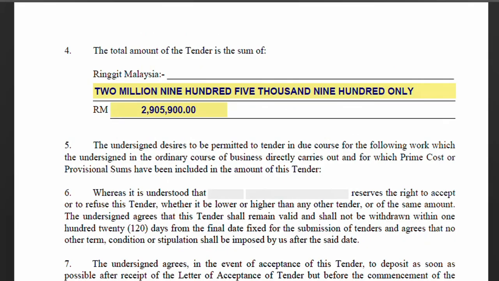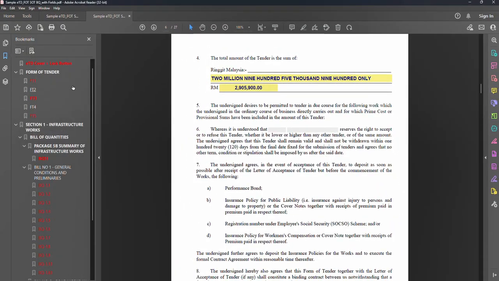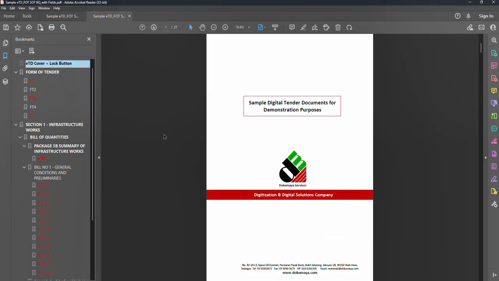That's basically how our digital tender documents work. I hope users or viewers can understand, because it's very straightforward. It is a PDF document, but not an ordinary one. This PDF document that we've developed can do calculations and total up automatically from the BQs to the summary page, right up to the form of tender.